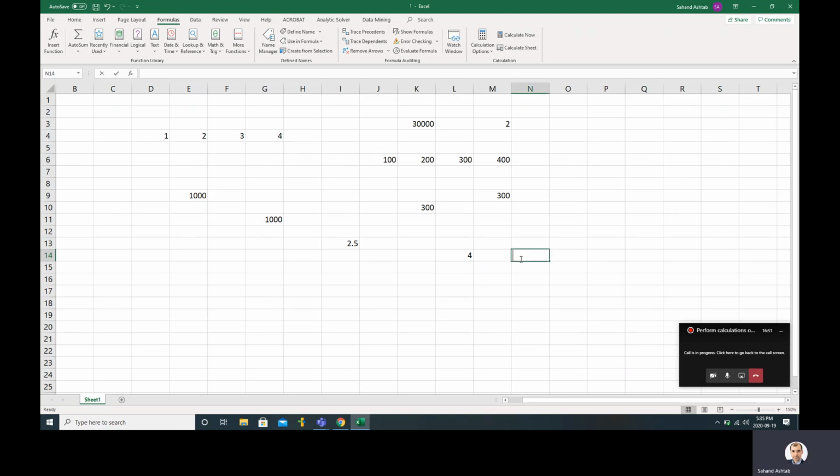So the other one was equal max, which is the maximum number. So I'm going to select 100, 200, 300, and 400. Or I could just type transportation cost, close parentheses, press enter, and the maximum sale is 400. Again, we are applying this to 4 numbers.